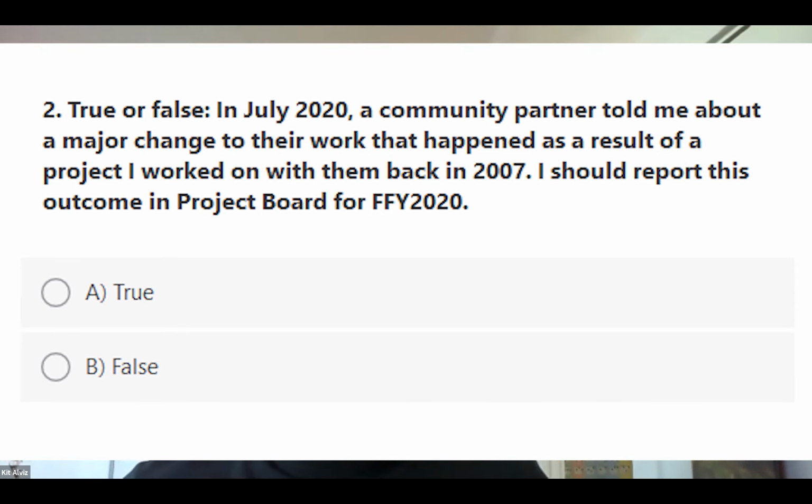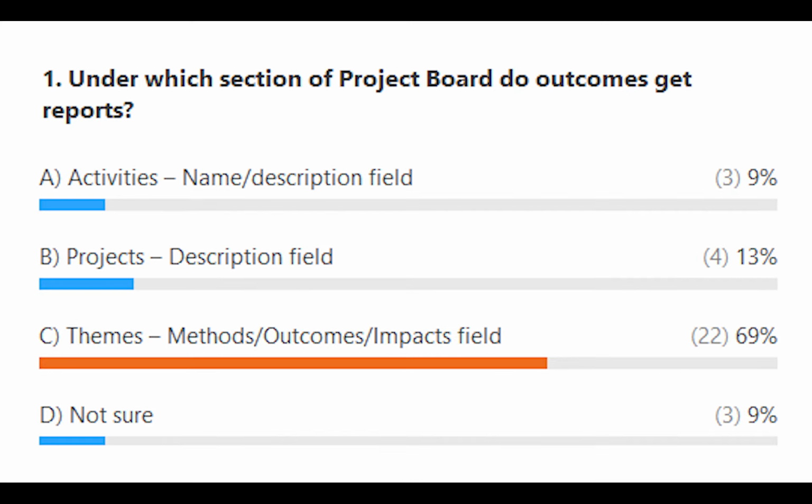I'm going to go ahead and close the poll now. Going to share the results. So question number 1, under which section of Project Board do outcomes get reported? The correct answer is C, themes, methods, outcomes, and impacts field.